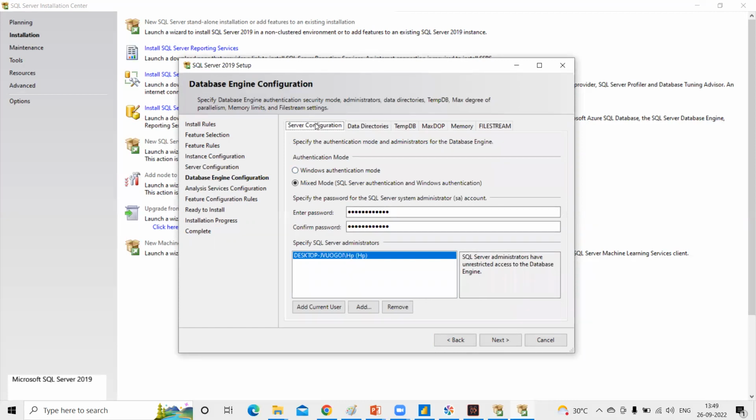So here we need to enter the login details. So first you need to add the default Windows authentication. You can say add current user. So whichever user you have logged into the Windows, same user will be added. I have logged in using HP. And I also want to create a system administrator account, or we call it the SA account. So I have selected mixed mode and I've entered my password. And you have to confirm the password, click on next.